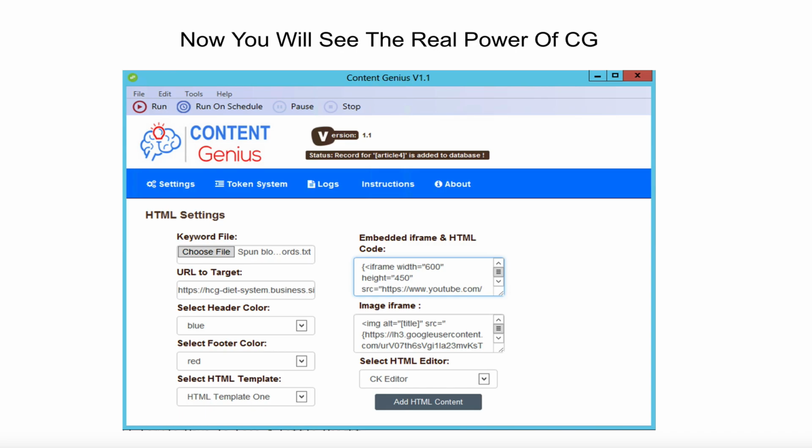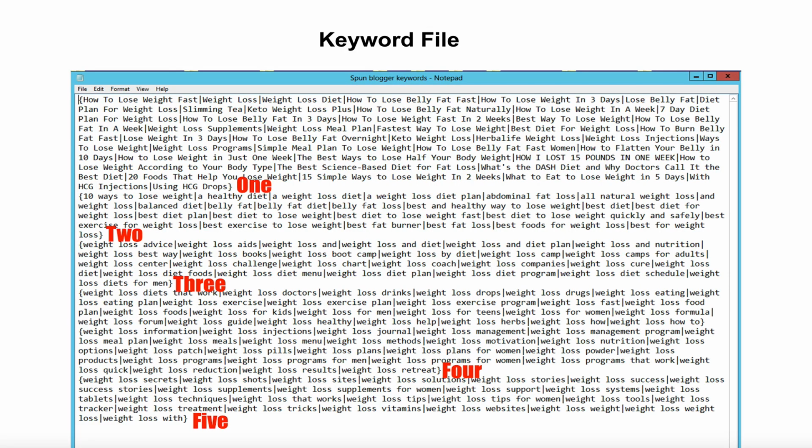So let's move on. Okay, so for the spun keyword file, you can see what we have here. We have up to 5 different keywords, all incredibly well spun. So what it will do is take one of the keywords from 1 and add it in, use one of the keywords from 2 and add it in, one of the keywords from 3 and add it in, same for 4 and 5. So you can see that it will never create 2 of the same things. It'll always be grabbing a random keyword to create the blog post.